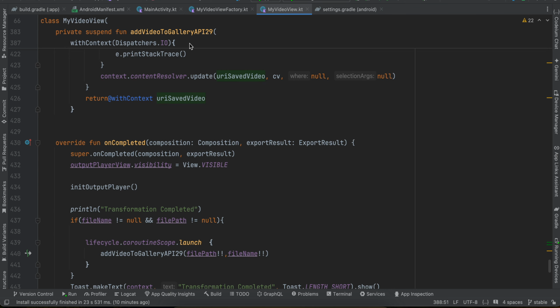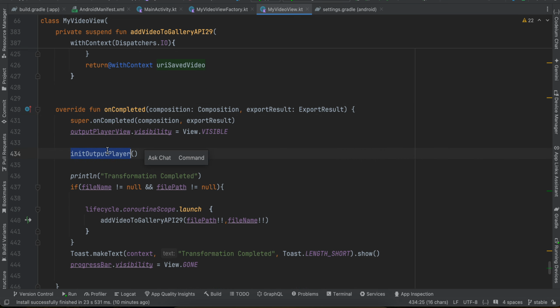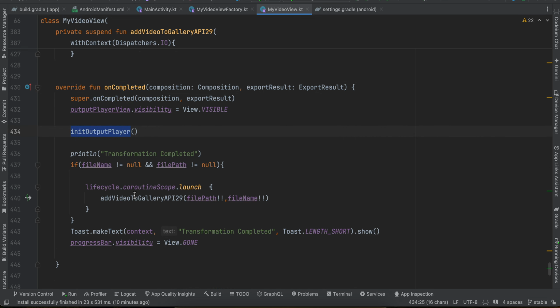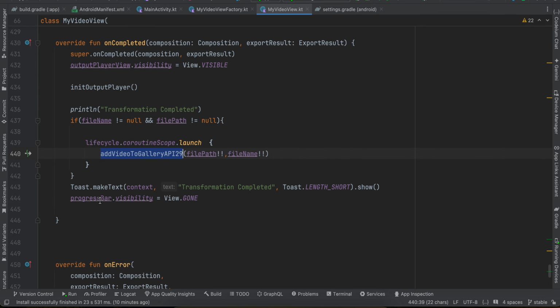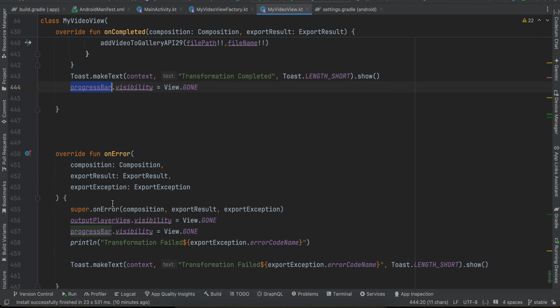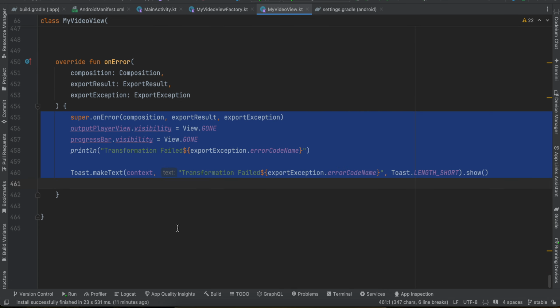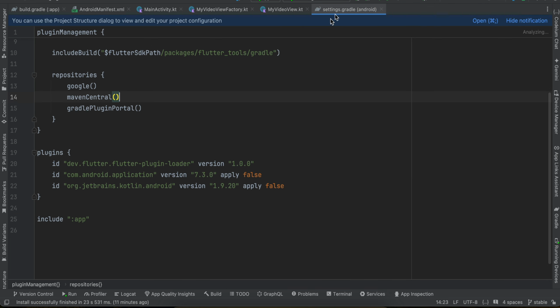Okay, so given that we were extending Transformer.Listener, we have to override on completed. So here we initialize our output player, then we add this video to gallery API 29, and we display our progress bar, and in case of on error we hide both output player, progress bar, and display a toast message. So also inside settings.gradle I have updated the Kotlin version to 1.9.20, and make sure you click on sync now as well.